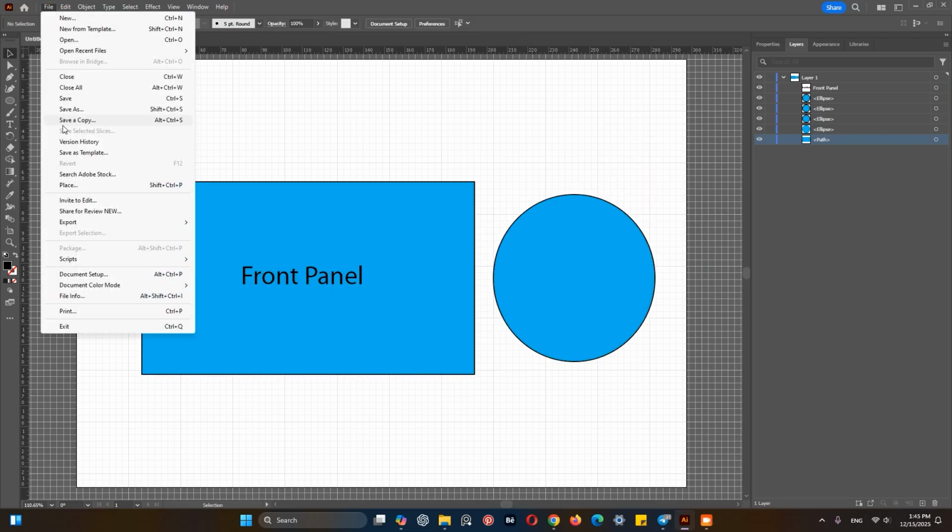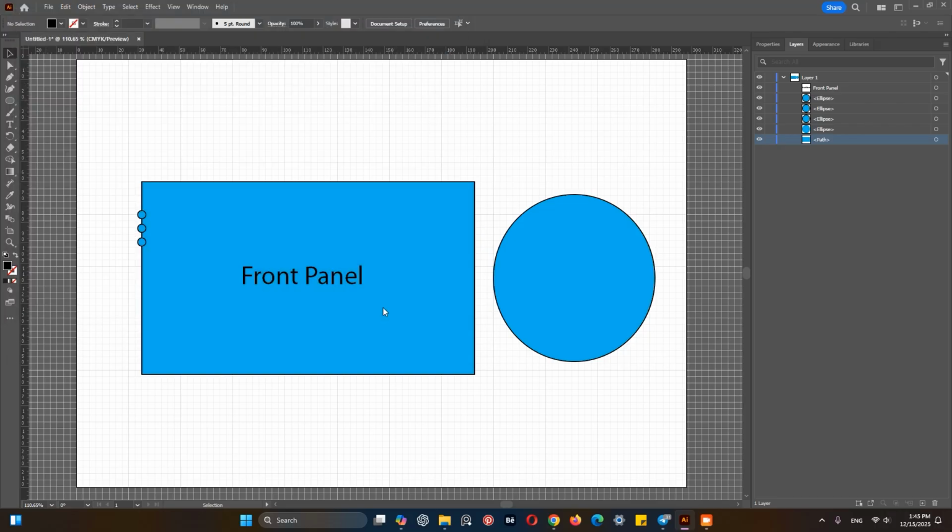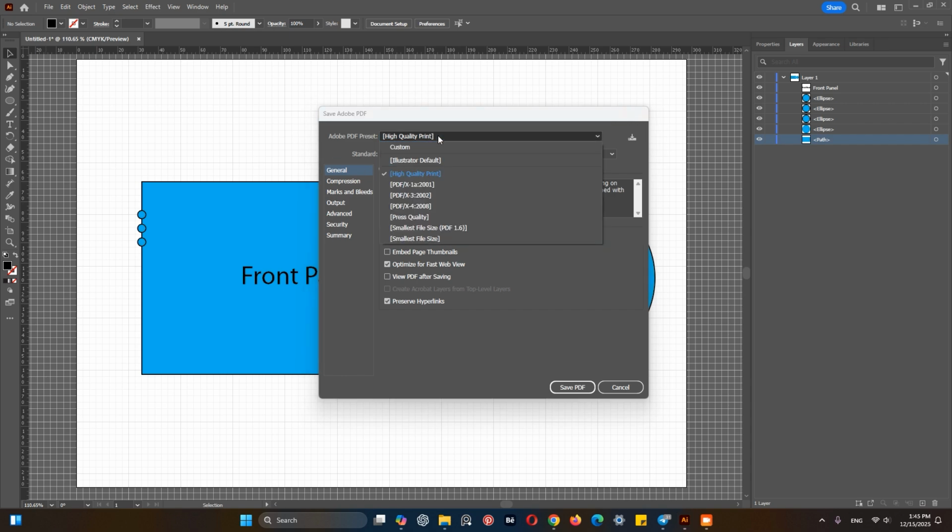Finally, save your pattern as a PDF. This format is easy to print and keeps your measurements accurate. Once printed, you'll be ready to transfer the design onto leather and start crafting.